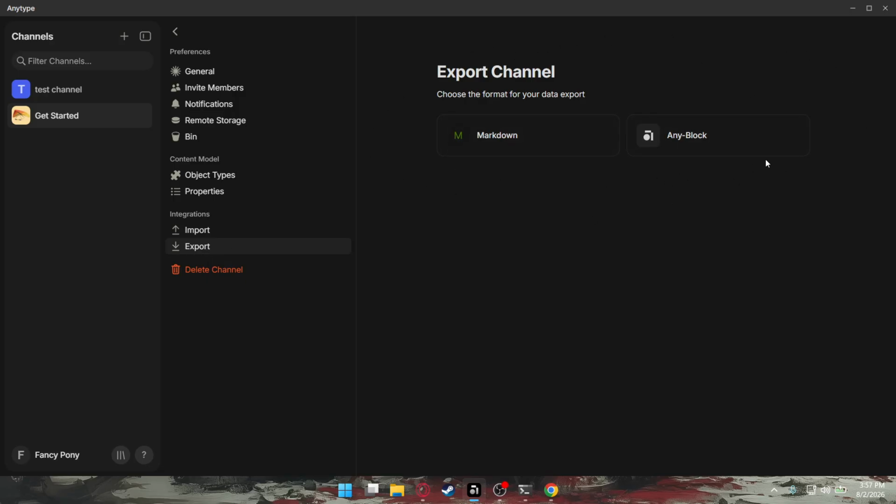Next, choose your preferred file format. Anytype typically offers options such as Markdown, JSON, or HTML. The format you choose depends on how you plan to use the exported data. For example, Markdown can be useful for readable text files, JSON is often better for structured data, and HTML may be helpful if you want content that works well in a browser.